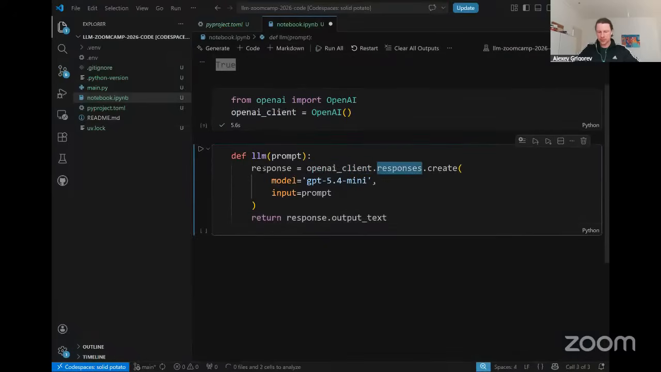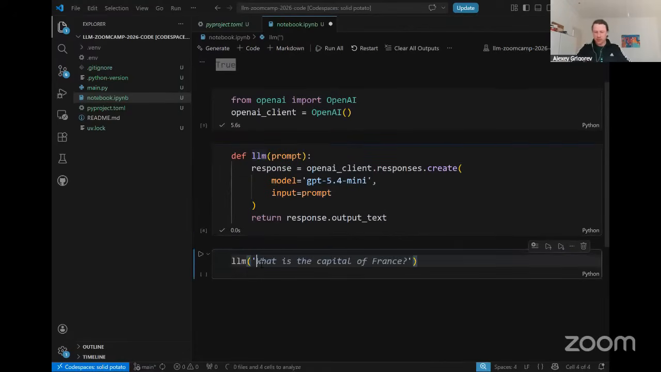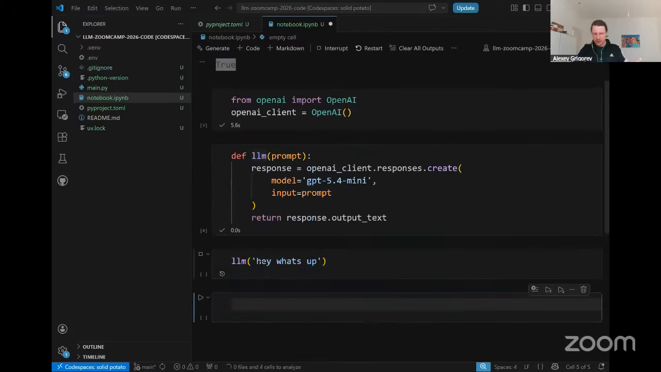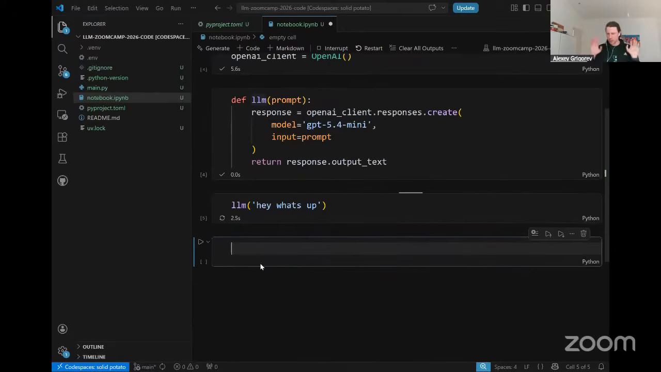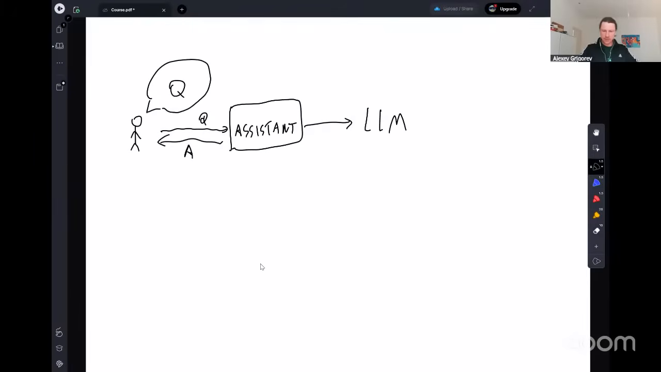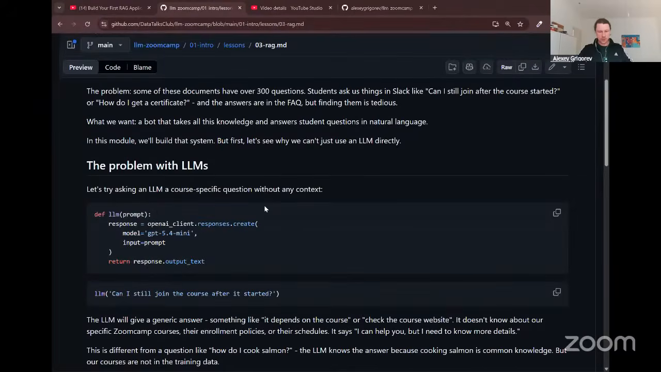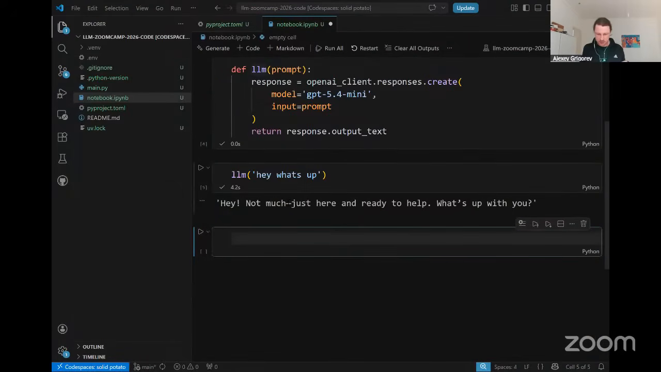This is how it looks. I will explain in more detail what exactly happens here. Right now, let's just say we have this function, and we can use it to send a request to an LLM. Hey, what's up? Then it will reply something. So this LLM is a black box, and this function lets us interact with it. Not much, just here and ready to help. What's up with you? Okay, so it replied with something.